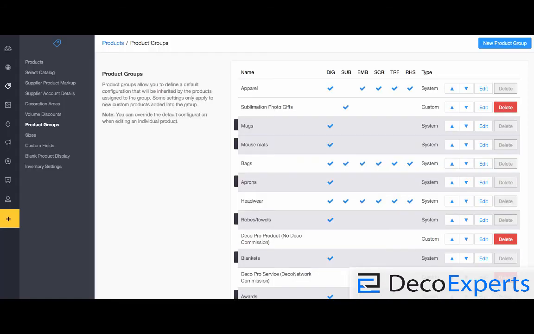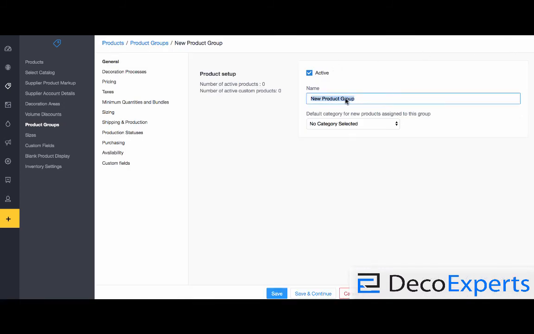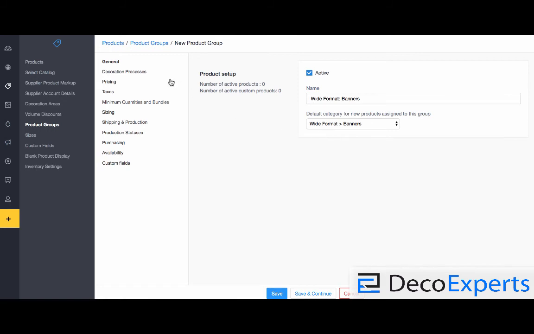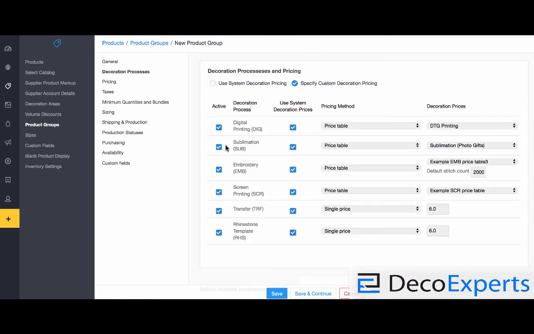If I come back to Deco Networks product groups, what you're going to want to do is you're going to want to add a new product group for each type of product. So we're going to have wide format banners, and the default category will be from the wide format and banners. Decoration processes, none of these. The only process that we're allowing is digital, and we are going to use the wide format printing price table, which is again 0 for the decoration.